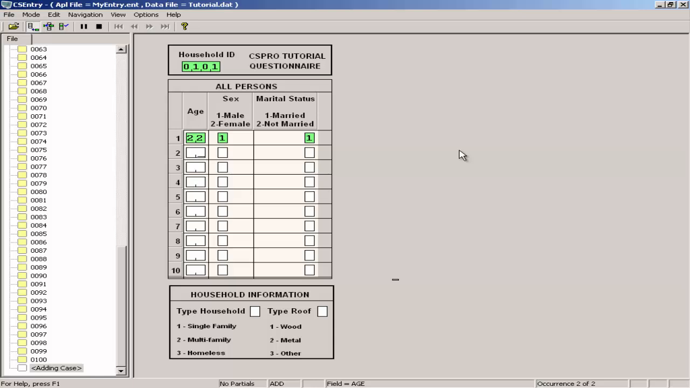For the second line, I will enter an age of 20, sex of 2, and marital status of married. This time, we did not get the error message because age and marital status are consistent. I will enter one more line, an age of 2, sex of female, and a marital status of married. Again, we get the message, too young to be married. Press F8 to clear. This time I will correct marital status, making it not married.